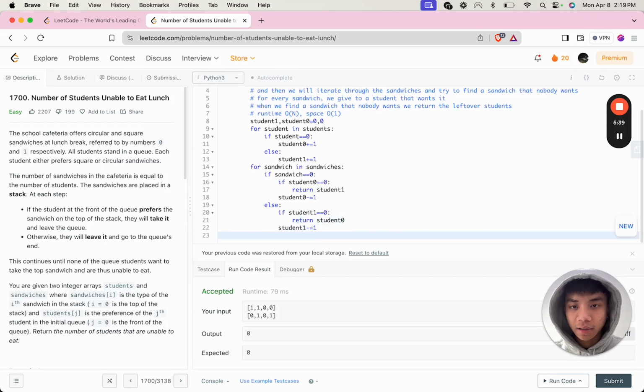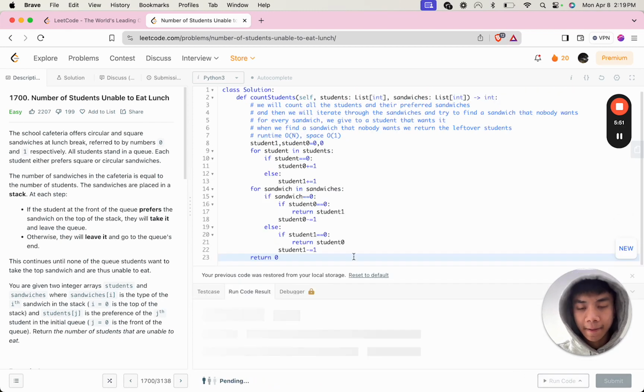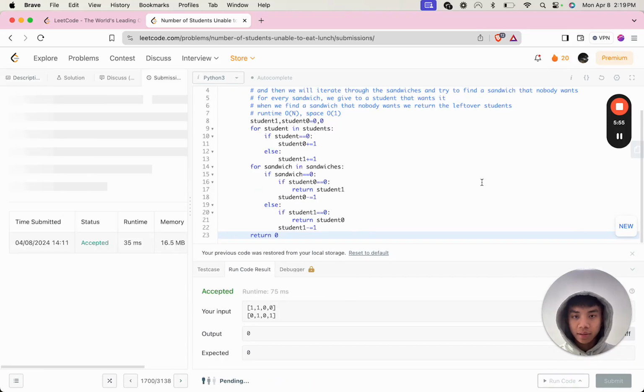And then at the end of the for loop, if we do reach the end of the for loop, that means everything worked fine, so we could just return 0, meaning everything went perfectly well. And everyone got to eat. Hooray. Submit.